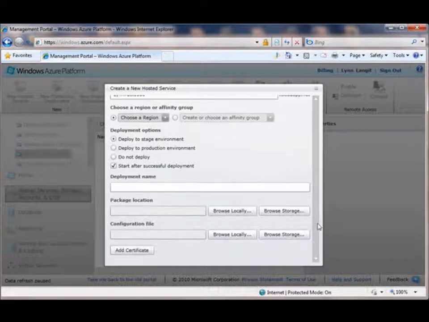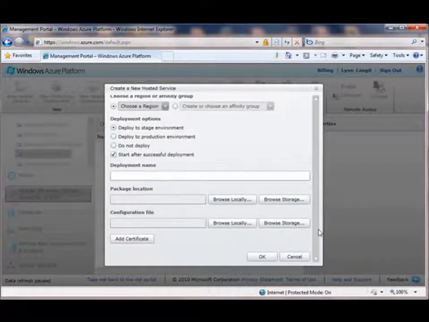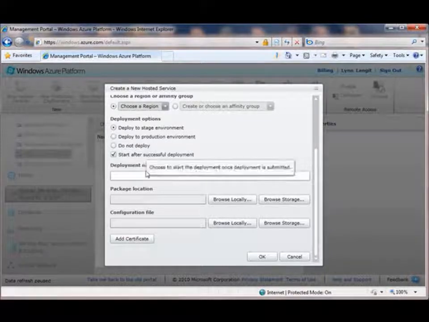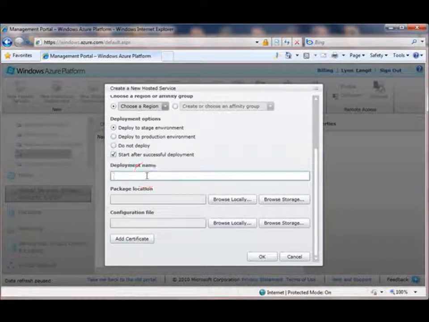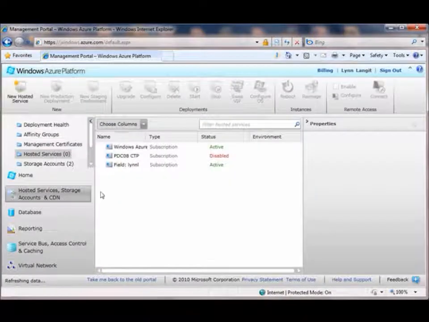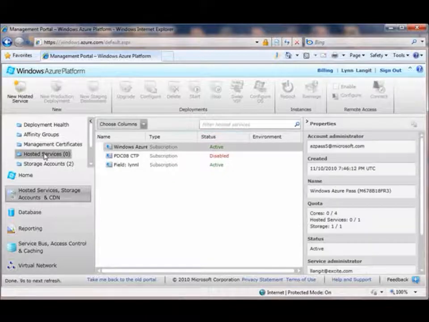The options available through the portal are to deploy to staging, deploy to production, don't deploy, and then start. And then we can give this deployment a name, Lynn Deploy, and then I would browse for a package file and a configuration file. And I do the hosted services though, because I was working with hosted services. And now that I'm in the hosted services, I can then click on this and go to look at some of these other options.